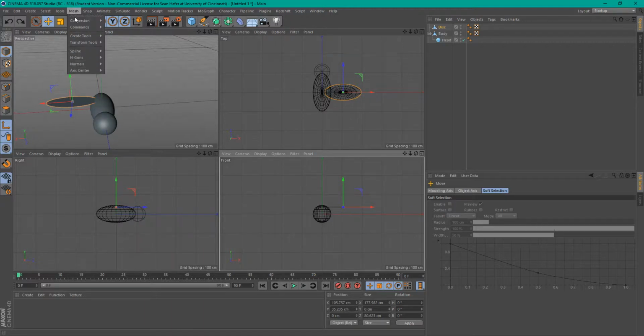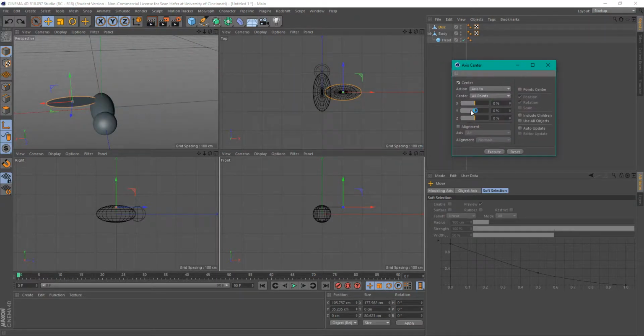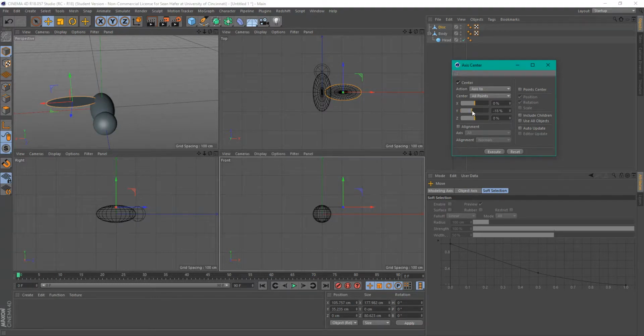If I go to Mesh and then Axis Center and hit this top one, and open up our dialog, we can see we can move our axis according to these little controls here. So if I go to -100%, hit execute. Oh, I'm in the axis tool here. That's not what I want to do. And I don't want Y. That's kind of silly. Sorry about that. Let me get back to normal there.